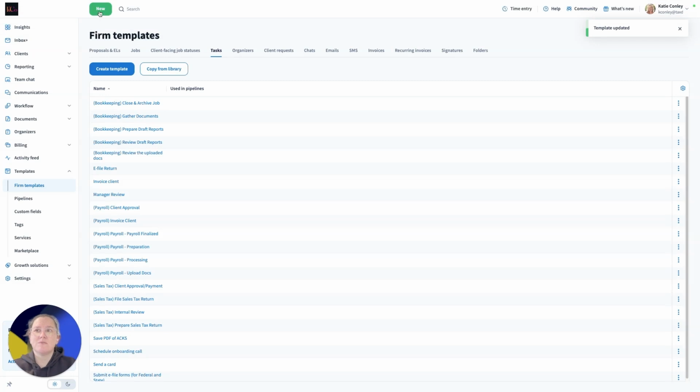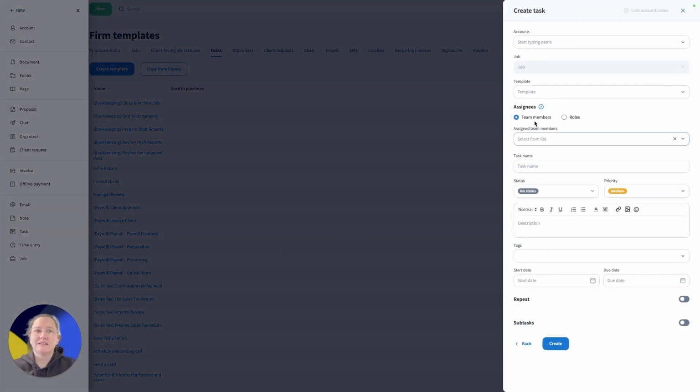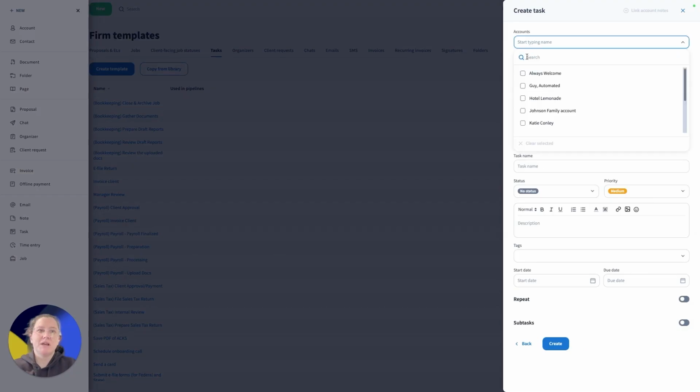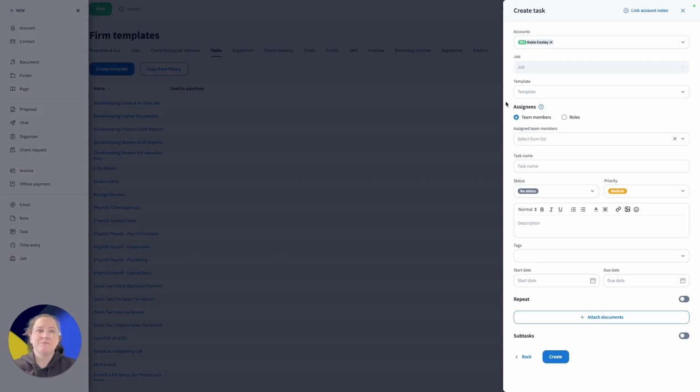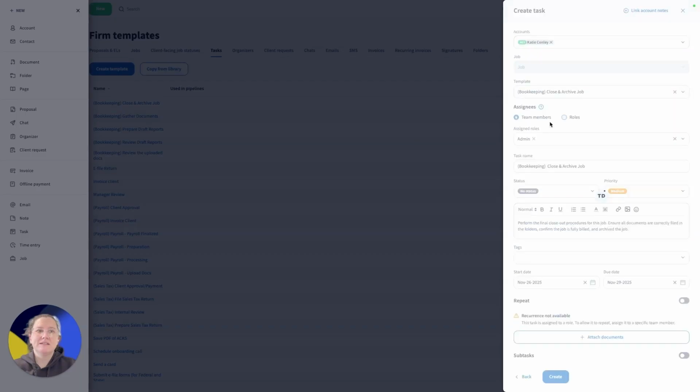So to assign a one-off task, we're going to click New, Task. I'm going to assign it to my test account under my name. And then I'm going to select my template. And it's going to add everything into this task for me. Here you can see that it's assigned to the admin role. It has the description.